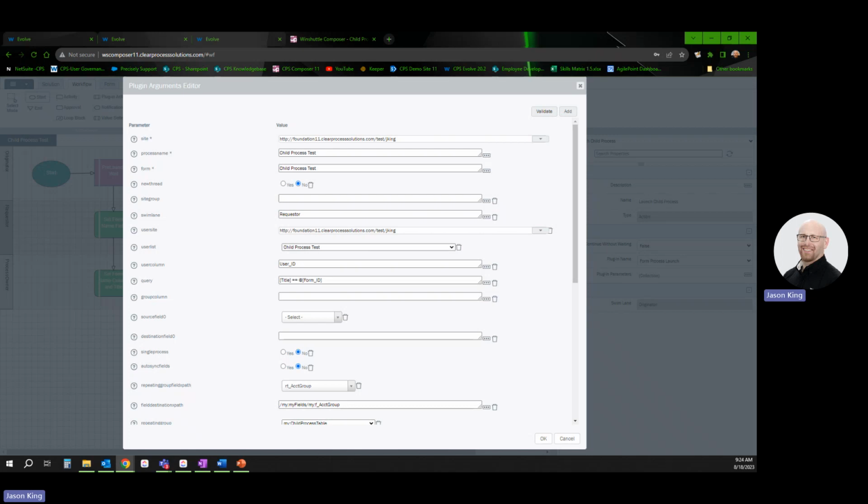Doesn't mean that it wouldn't be, but for the most part, we just leave that set to no. Okay. The next thing that we'll talk about then is the swim lane, right? So this is basically saying what swim lane in the child process do you want to resolve with, and basically what we're saying is resolve with the originator, right? So whoever opened up and launched the parent request, we want to make sure that they get set in this requester swim lane that we've created, right?